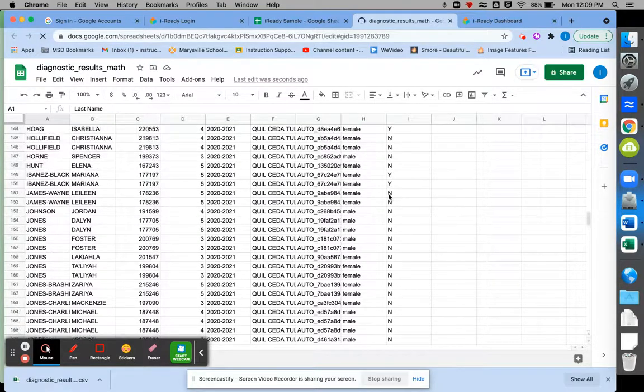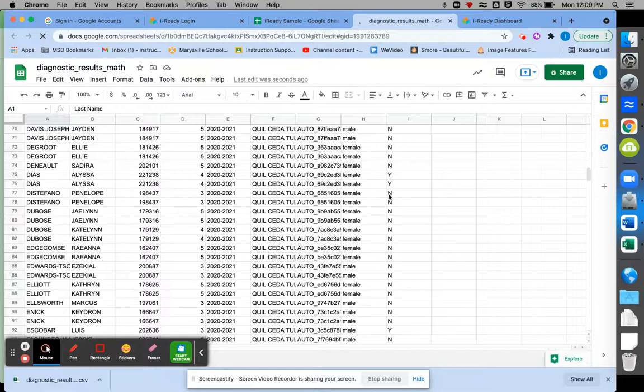So that's just one way to get a CSV file into your Google Drive, and we'll talk more about moving the data around in a later video.